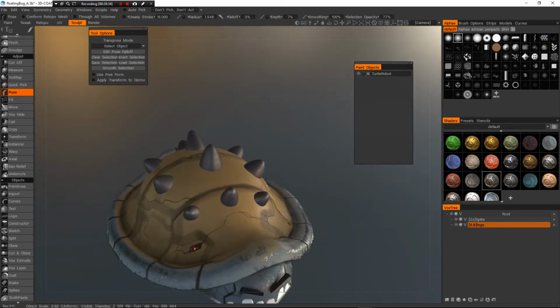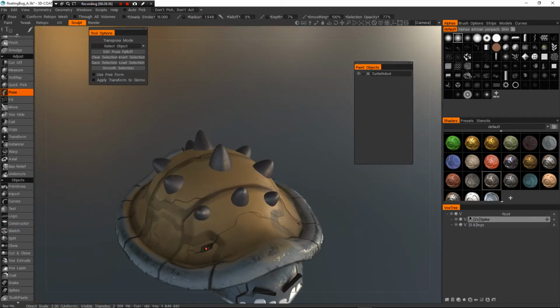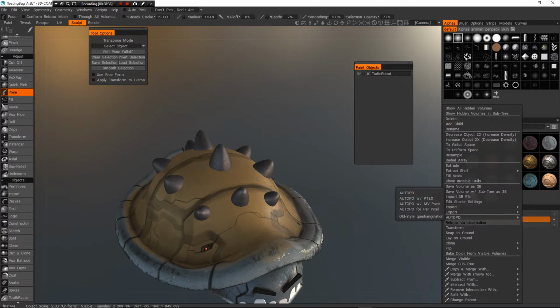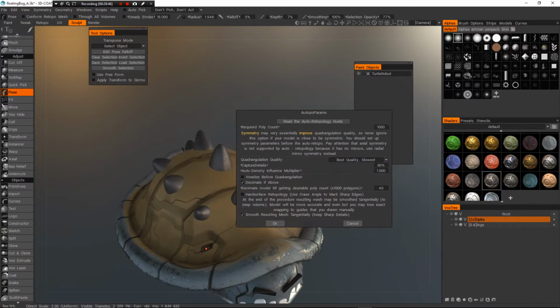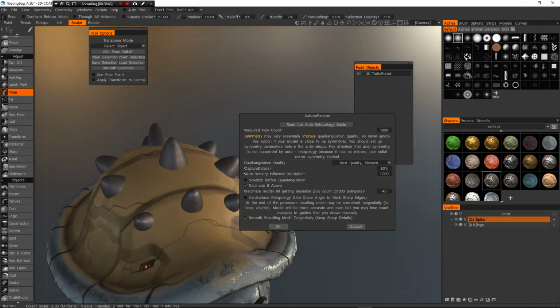So I'm going to right click on spike and do auto topo, auto topo for per pixel. What this is basically going to do is try to give it more optimized topology, so that it's ready for use in a game engine or real-time graphics.